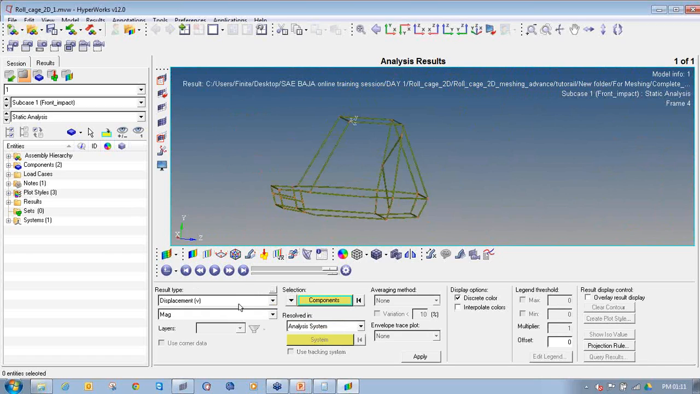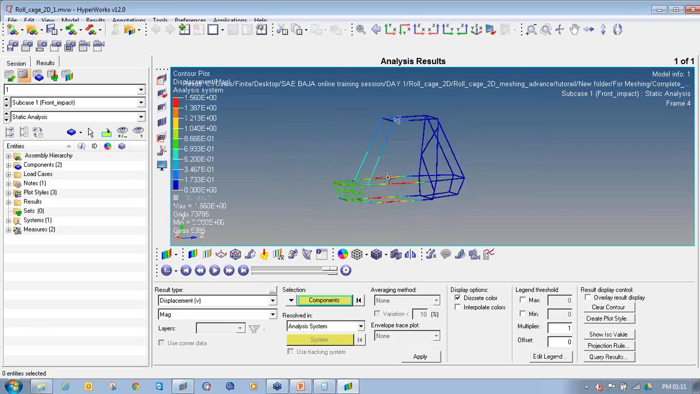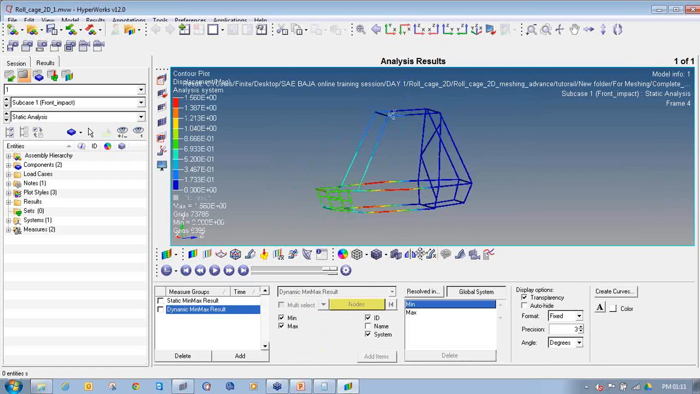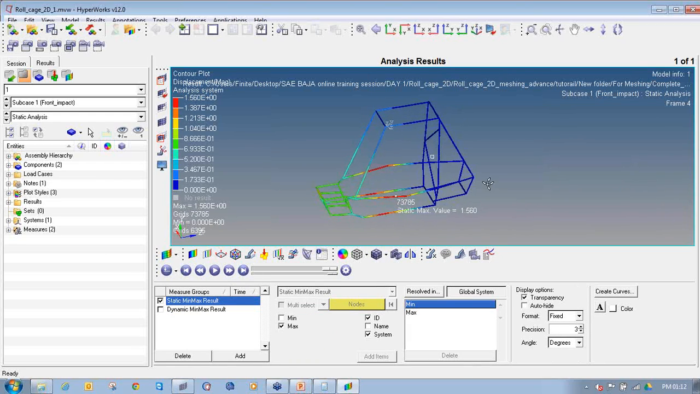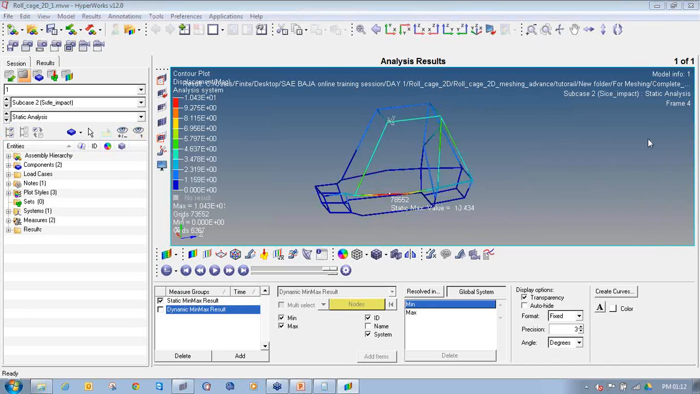I'll go to contour, say displacement and apply. So my displacement for front impact is coming as, I'll go to measures, static min max. So maximum displacement is coming as 1.5 mm. The forces are very less, that's why the displacement is that much. If I change the load case from here, on this end you can change the load case type.